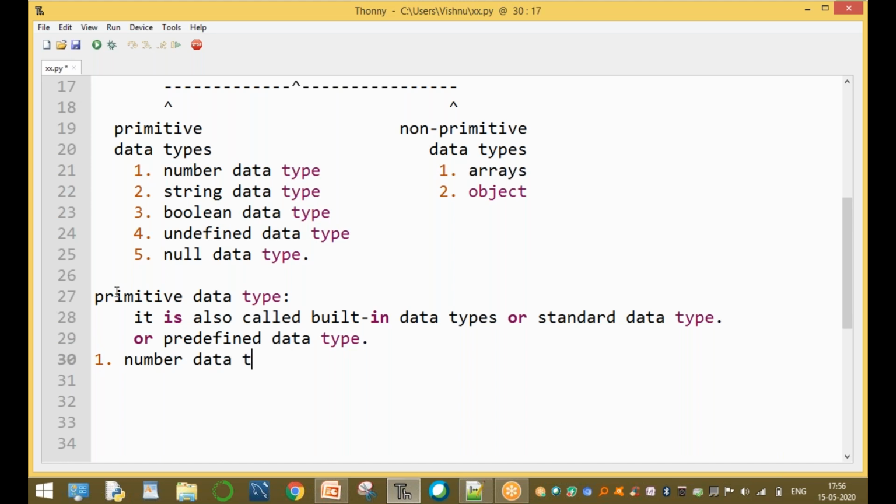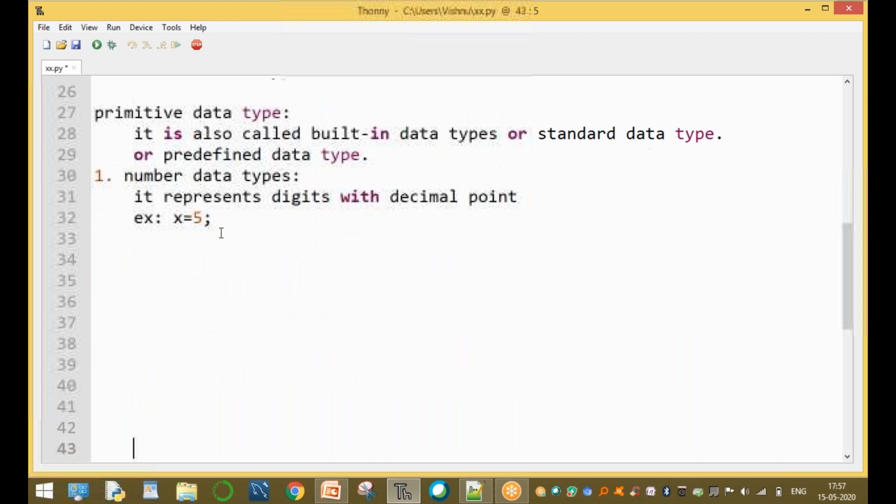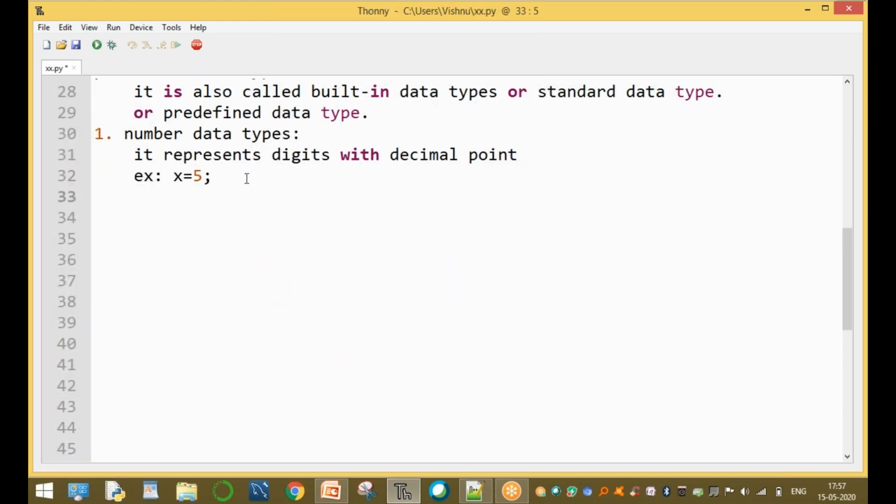What is number data type? Number data type means these variables represent digits with a decimal point. For example, x equal to 5. Here x is a number data type variable. The variable is number data type.